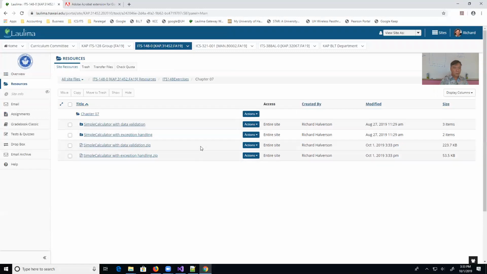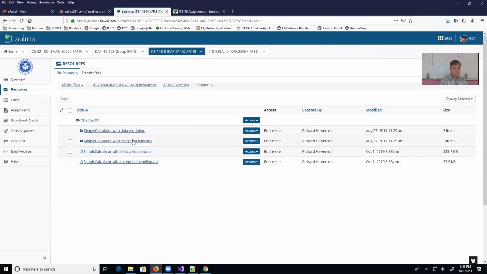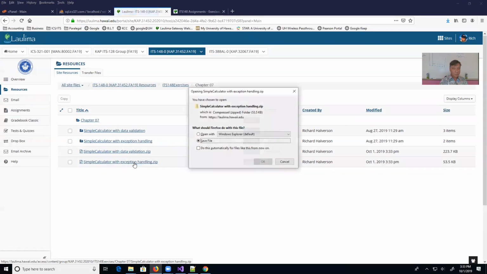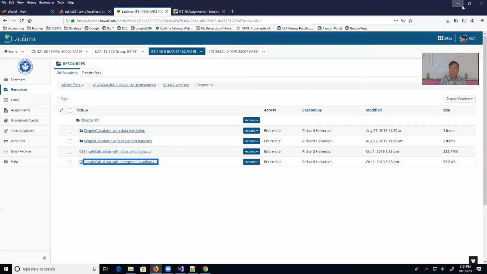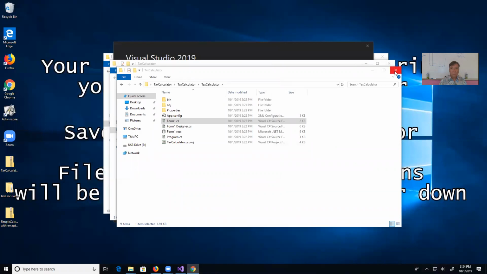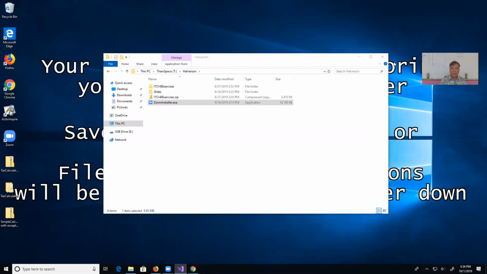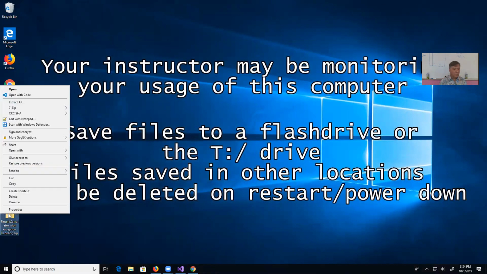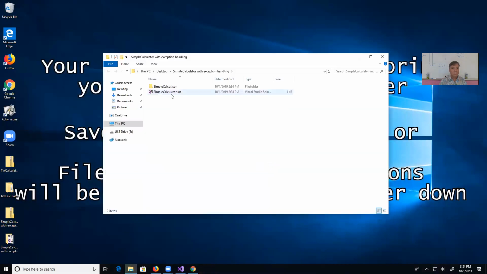Okay, so I think it's the exception handling one we're going to do first. So I'm done with that. Now let's go back here and go into chapter 7, and ooh, there it is, exception handling. So I'm going to download this, and I'm going to put it on my desktop, and I'm going to open it. So I'm done with this. Going to close this, get over here, close this. This one, right click and extract all. And let's open it up.